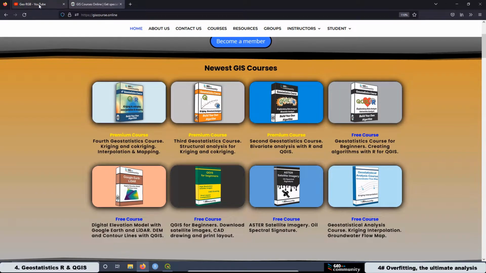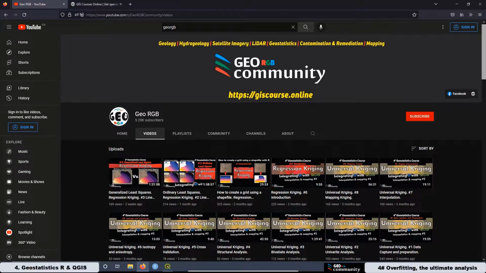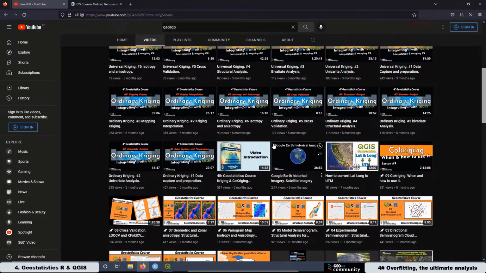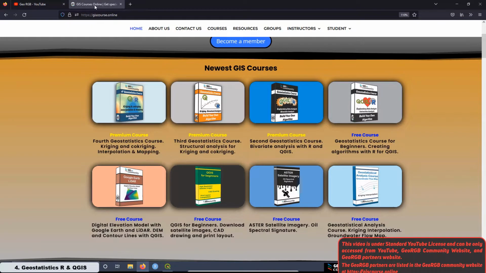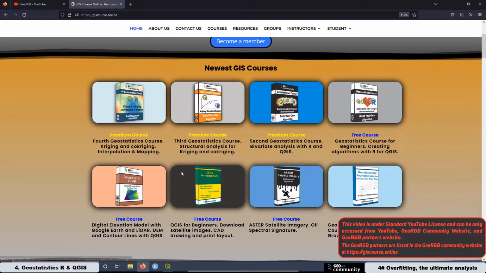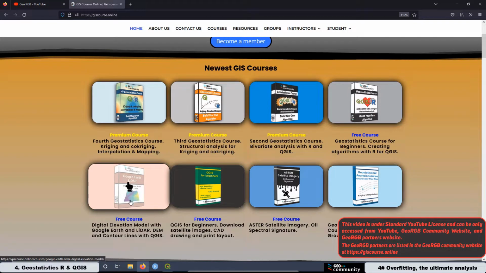to follow the video tutorials on the YouTube channel. Here I have these 3 lessons related to digital elevation models, and the lesson in the middle is how you can create a digital elevation model using LiDAR data with the LAStools software. Also, at the GeoRGB community website, you have a course related to that topic, with the same lessons, but here you can download the files and so on.